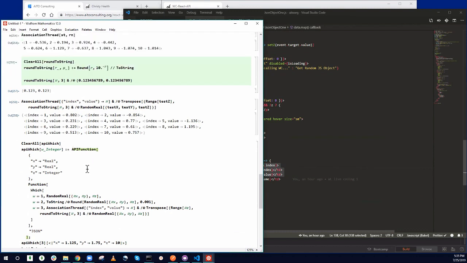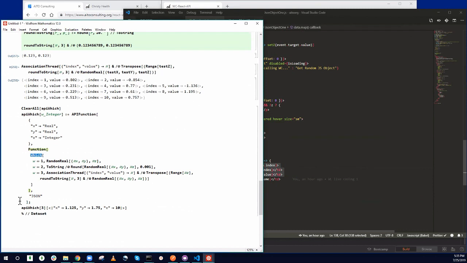But nevertheless, the consideration is that we're going to, in this case, have an APIFunction in which, inside this APIFunction, I'm actually calling a Which, because there are in fact 3 cases that I want to be able to show. All right. So again, we're using the APIFunction.